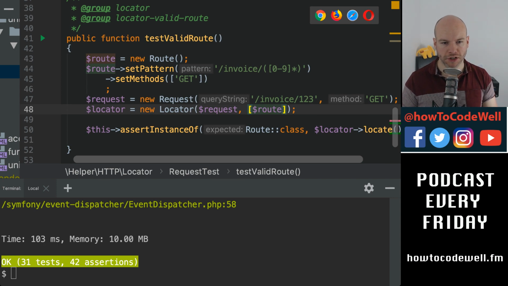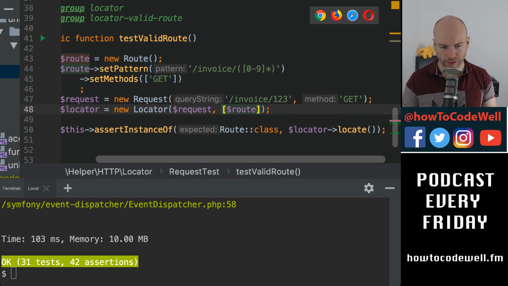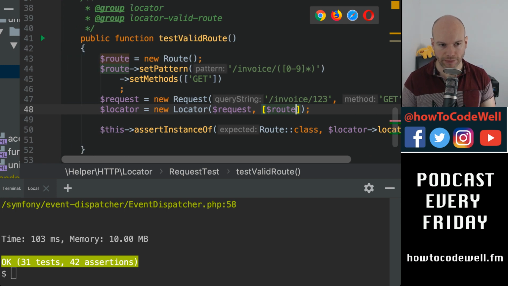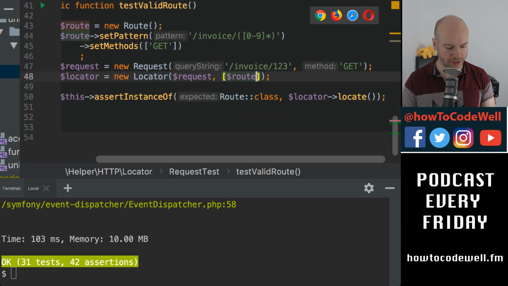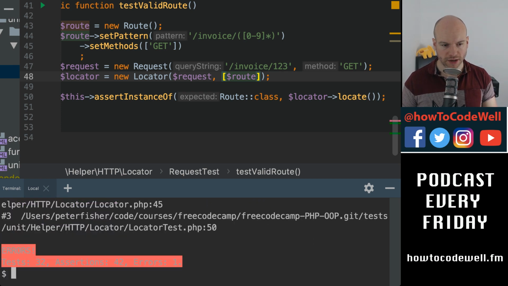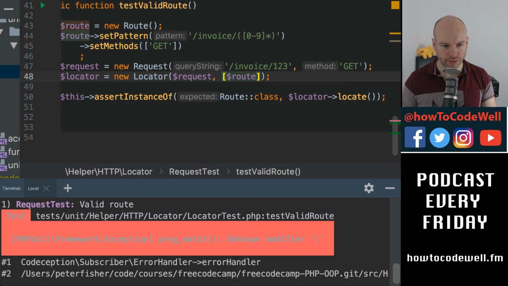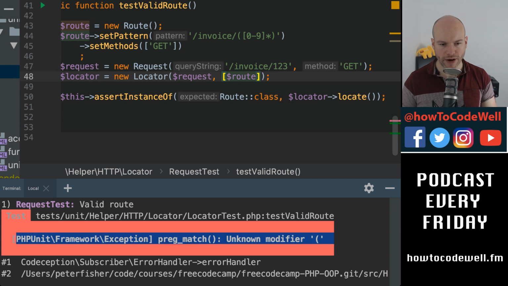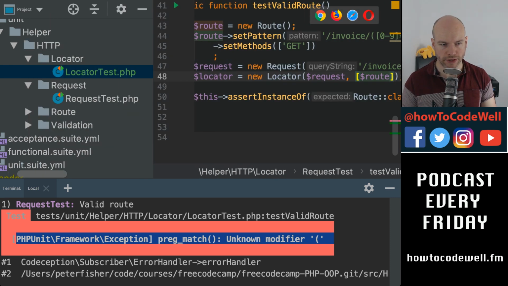So this should return true. However, I doubt it will, because like I said, the delimiters are wrong, but we'll get to that in just a second. So let's just run this and see if this breaks, which it does. Let's have a look at the problem here. So we have preg match unknown modifier. I think this is because of the delimiters.